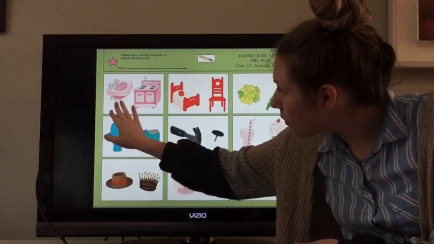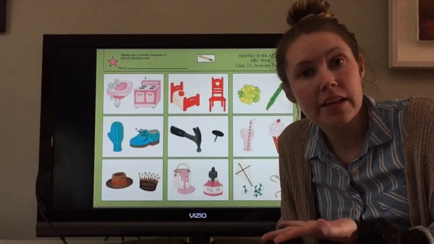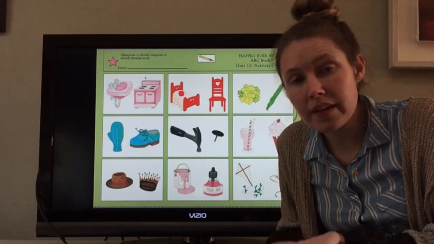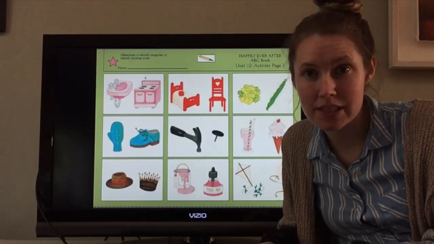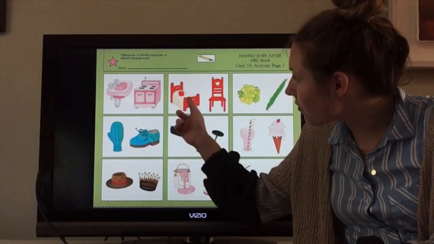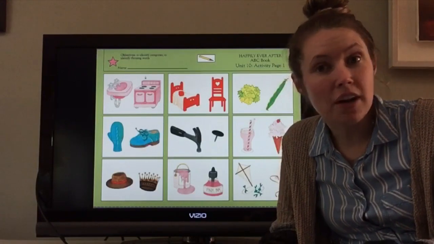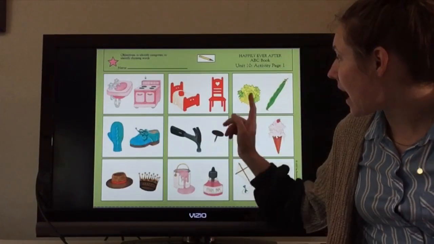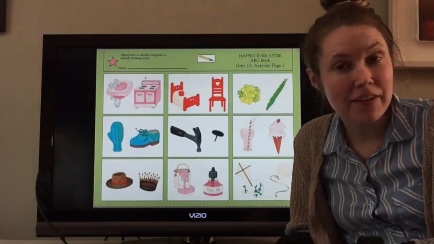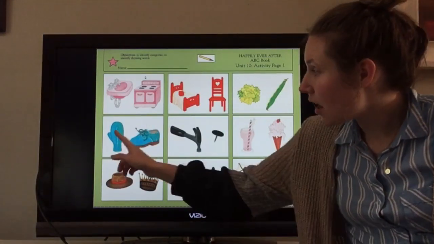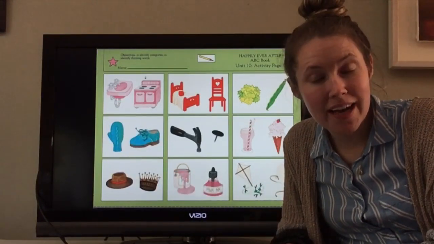So here, we have a sink and a stove. Those are both things that you would find in your house. So the category might be appliances or things that you find in your house. We also have a bed and a chair. We could say that those things are furniture. We have a bean and some lettuce. We have some vegetables, a glove and a shoe. Those are both clothing items.